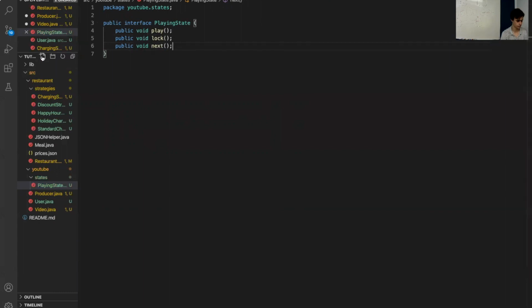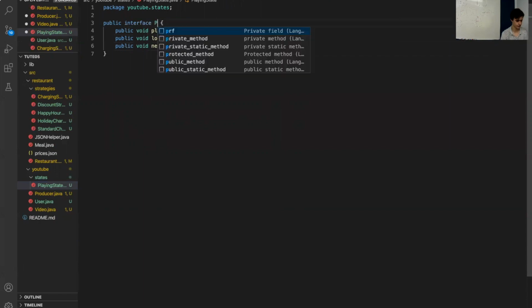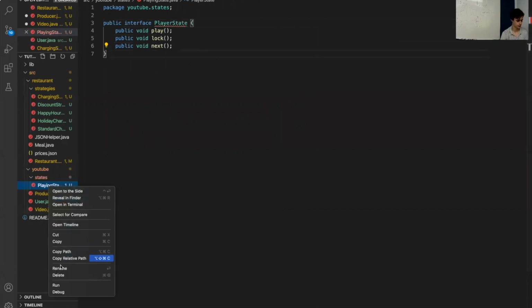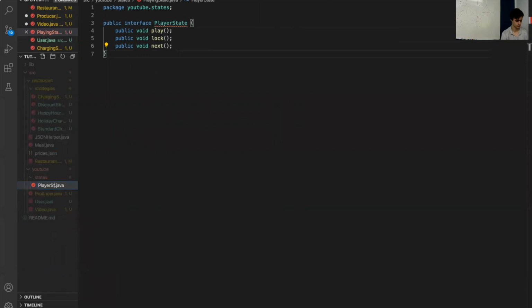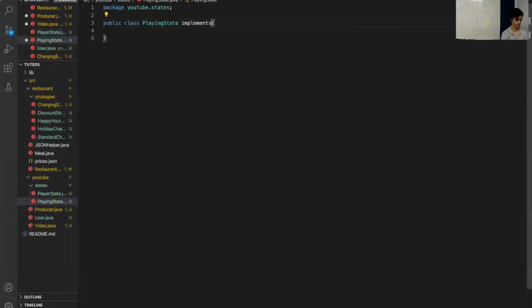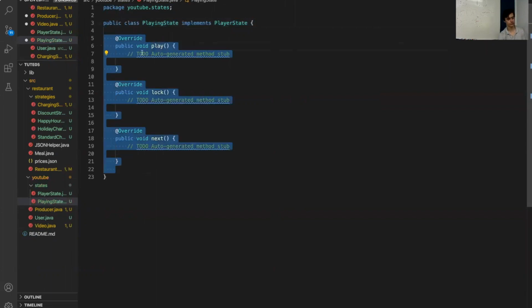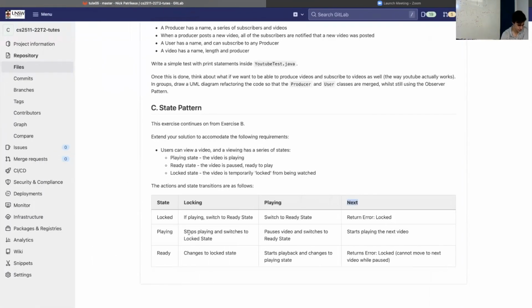Oh, this is probably a bad name. We'll call this PlayerState, because PlayingState is an actual implementation of the state. So we have PlayingState.java, which will implement PlayerState. Now we get prototypes of these three methods that we can fill in based on the table. So if we lock it, then we stop playing and switch to lock state.